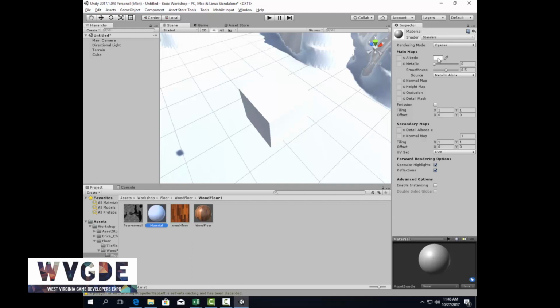The first one being the albedo, which is the color. That's the actual texture that goes onto the material. So if you wanted to use any texture that you have, you can drag it over into your albedo, and now you have a wooden floor material. I'm just going to drag this onto the box so that way you can see. So now it's the wooden floor versus the gray box.